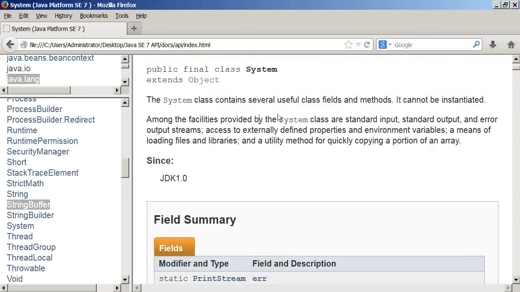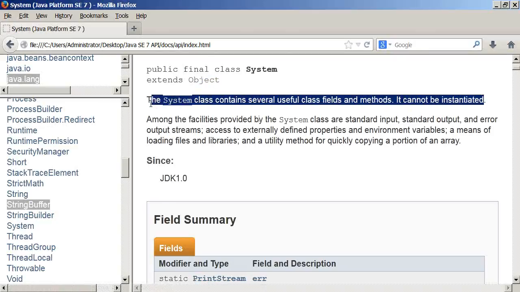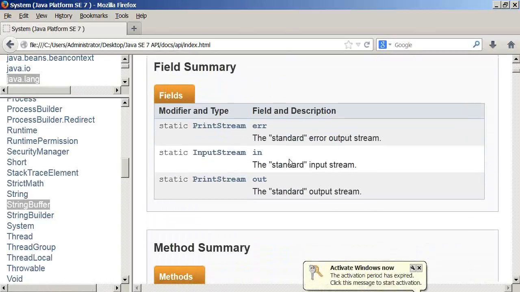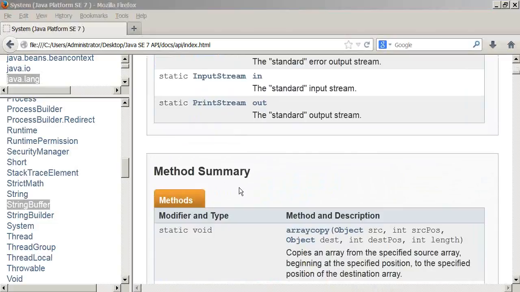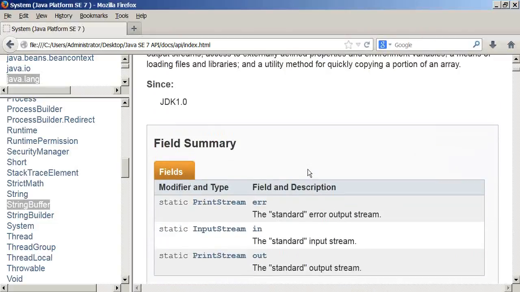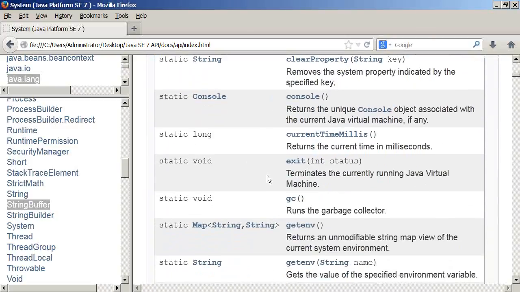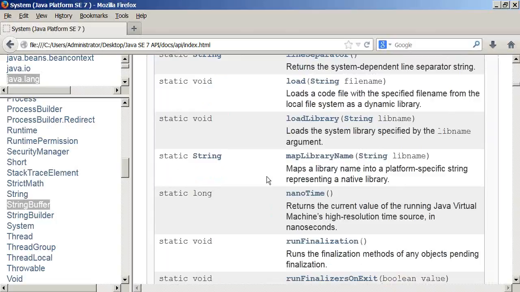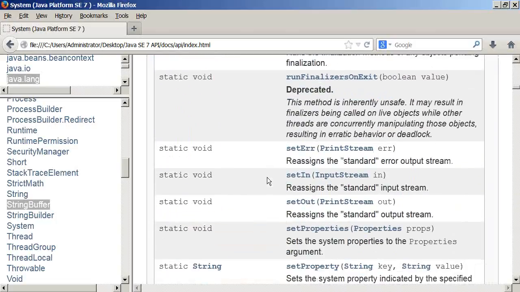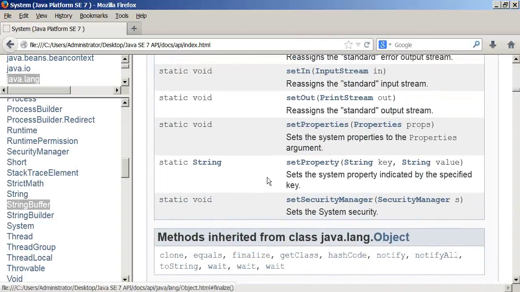There is a meaning to this. You cannot create the object for the System class. Don't think that it is an abstract class or interface. No, it's a class only, but they are not giving you a way to create the object directly. There are no constructors you can see in this class. And very important, this class has all static methods. All methods of this class are static methods.